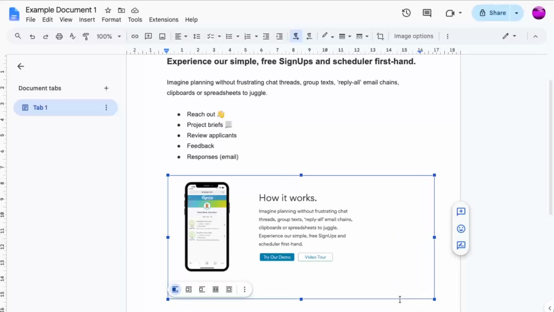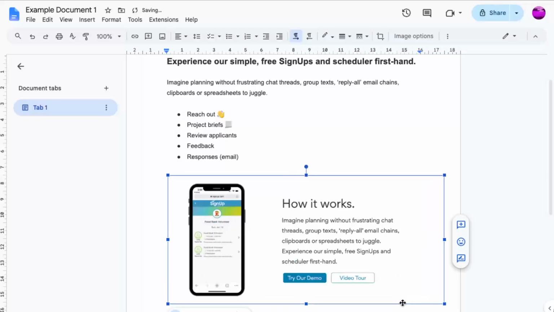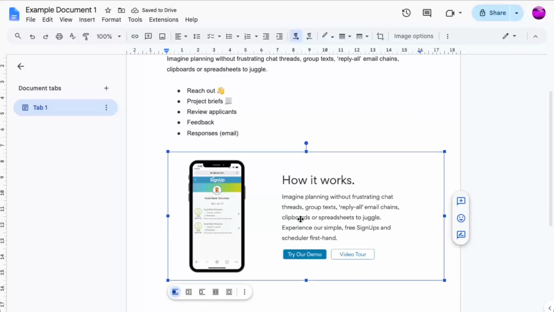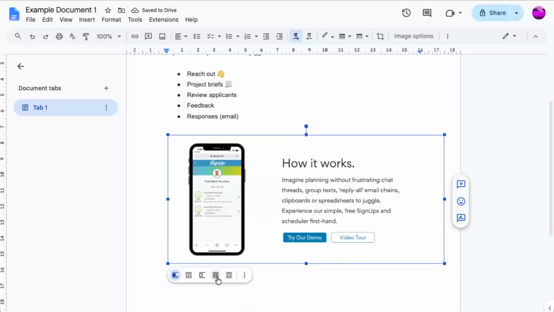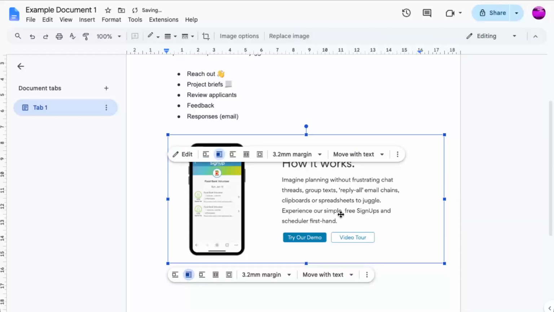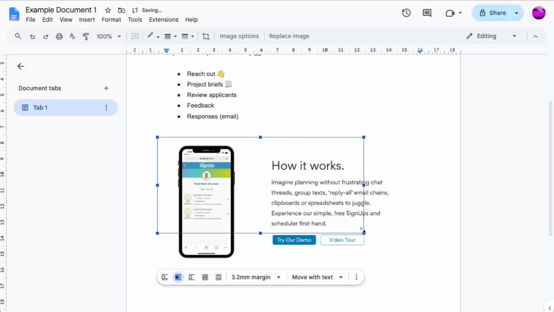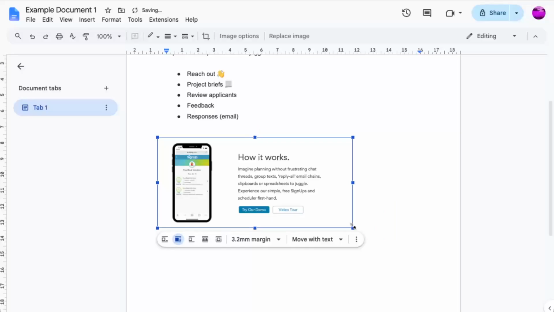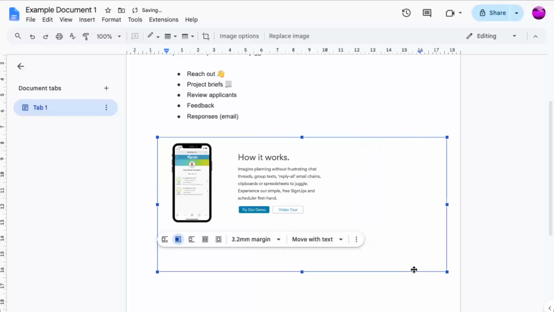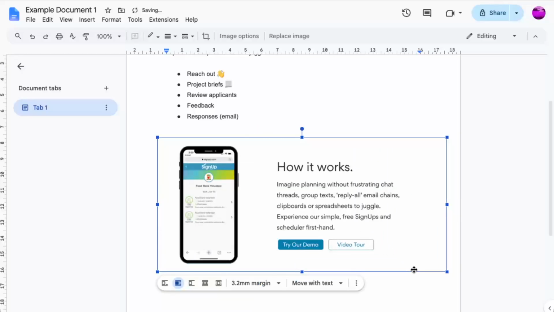Now click one of the corners and drag to resize the image. This is the most important part. Using a corner handle helps keep the image proportionate, which means it won't look stretched or squished as you make it larger or smaller. Drag outward if you want to enlarge the image, or drag inward if you want to reduce its size. Move slowly so you can get the exact dimensions you want.